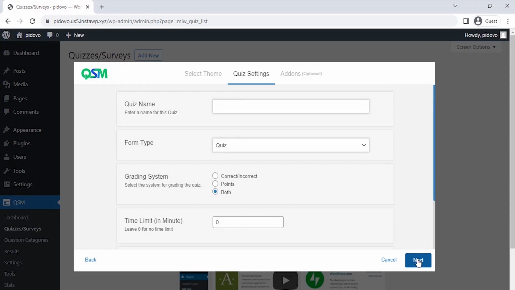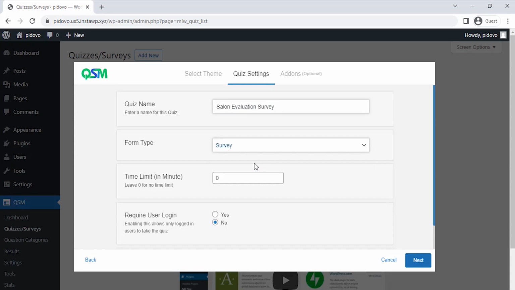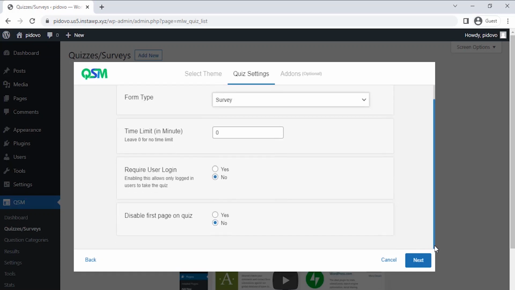Now, on the quiz setting page, we get an option for the initial setup of our form. I'm setting a new name for the form and selecting what kind of form we are using. You can even set up a time limit on your survey, if required, and you could select if you wish to show your survey to only logged-in users. In my case, I don't need those, so I'm just skipping those and clicking on Next.